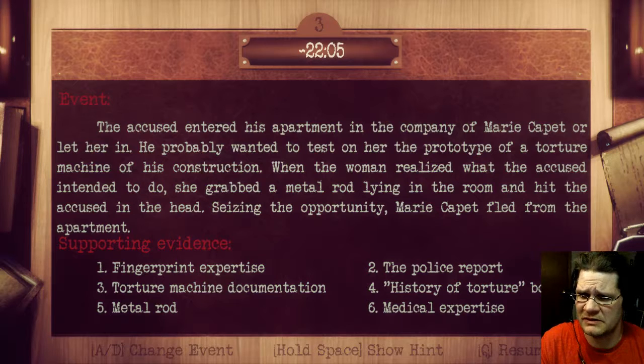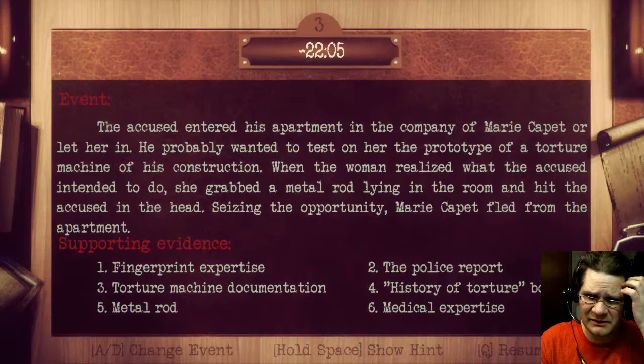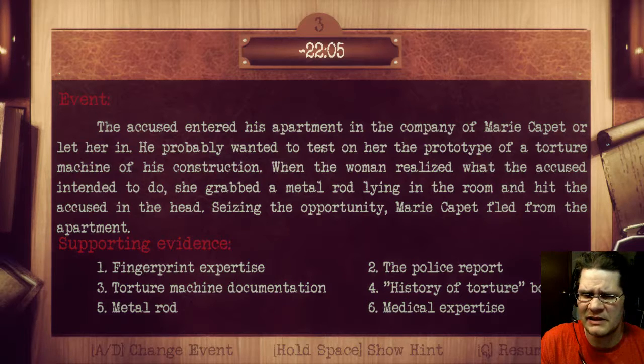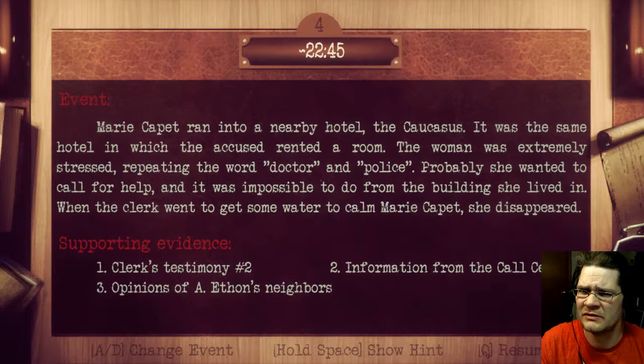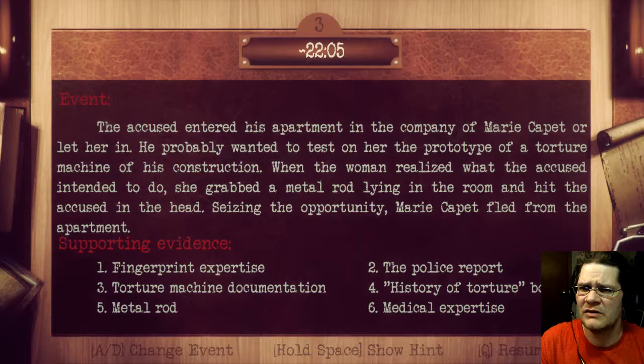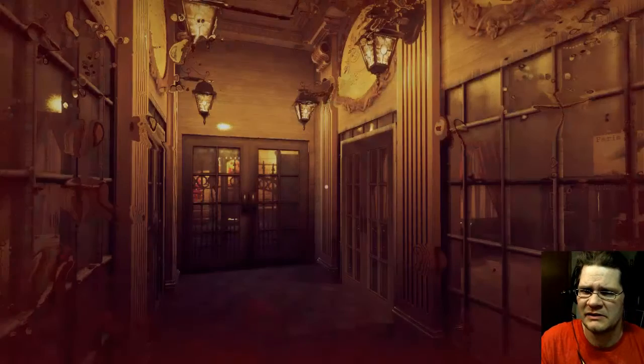Let's see. Mystery torture. How does it know the time on that? It's just assuming that part. I don't know how true that is. And then she has to run. Oh wait, I gotta go back to the apartment. That's right, that's not here. Here, I gotta rent the room.